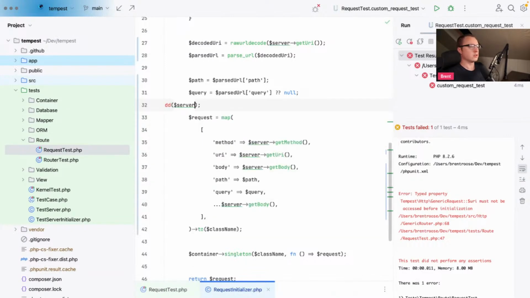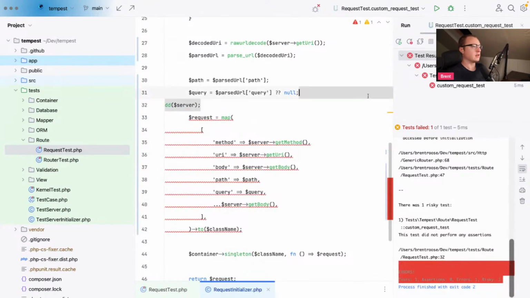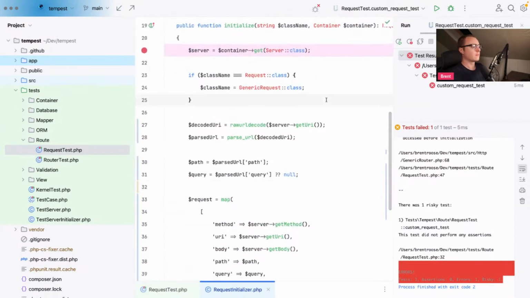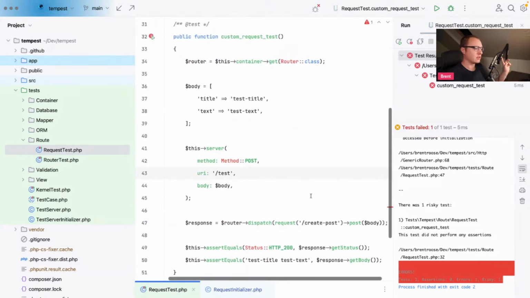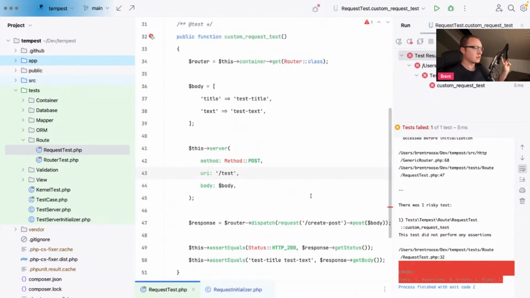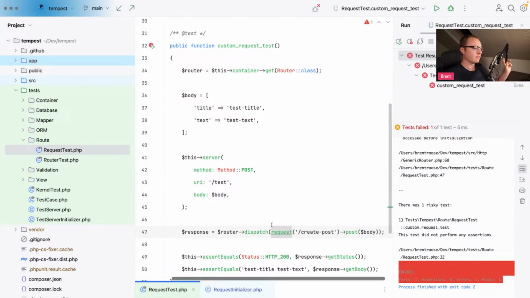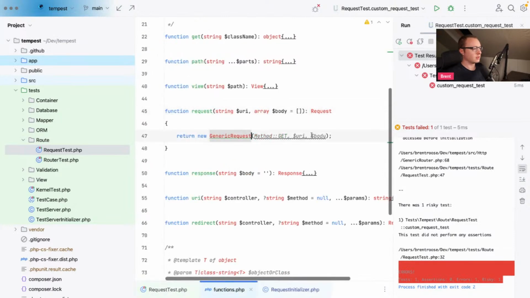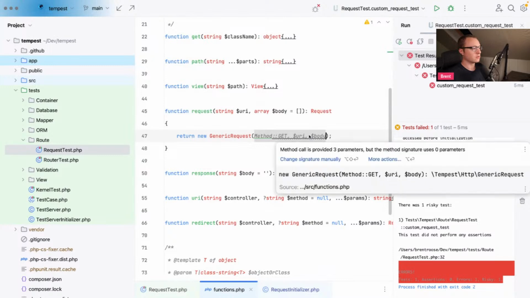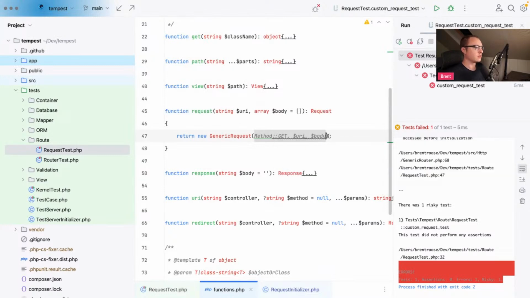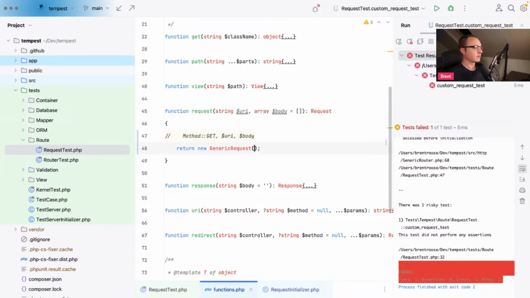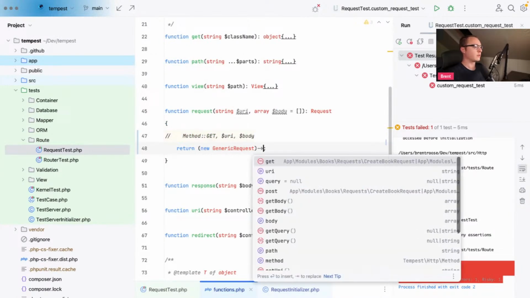So let's just dump server here. Yeah, it doesn't end up here because this is a standard request class, I think. Yeah. Because our controller, this is a generic. Oh, yeah, of course. But this is easily solved. New generic request.